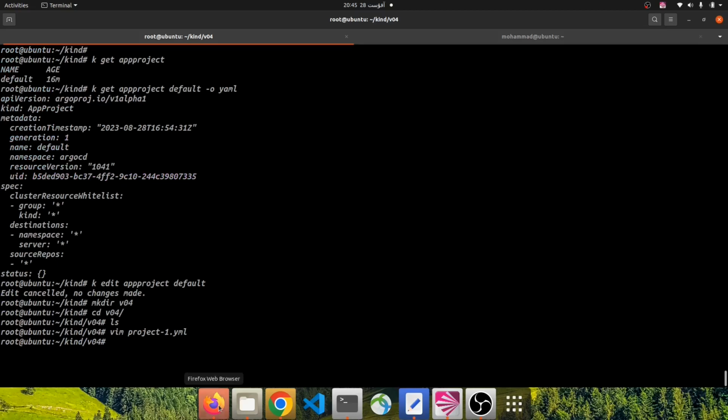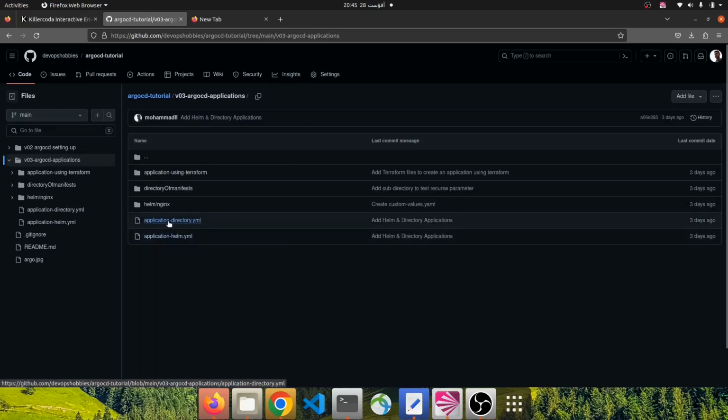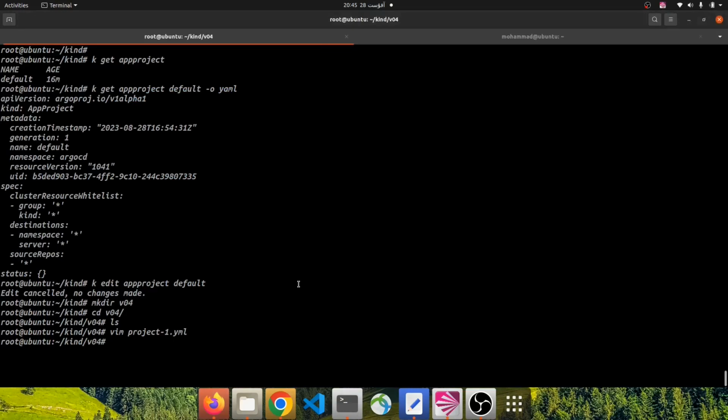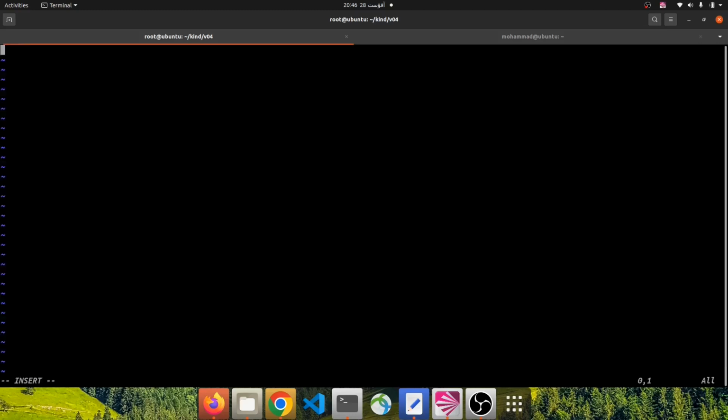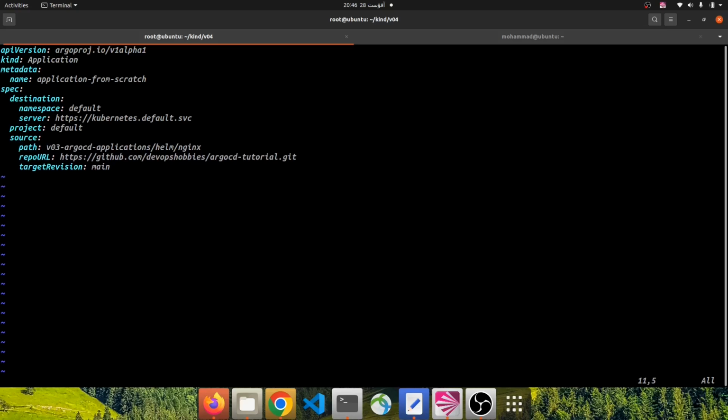And let's create our application. I use the application manifest from here. For example, I use this application. I copy the content and create an application, for example, app-1.yaml. For this example, I don't want Helm parameters, so I remove these multiple lines. I change the name of this application to app-1. The namespace of this application is default. I don't change this. The server is the default server.